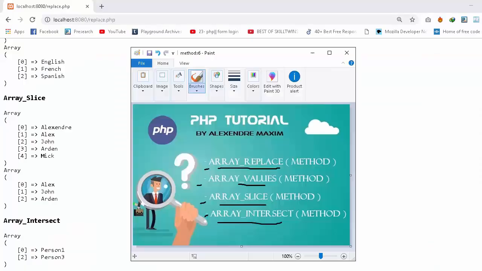So today we have learned the array replace, array values, array slice, and array intersect methods. Thank you for watching.